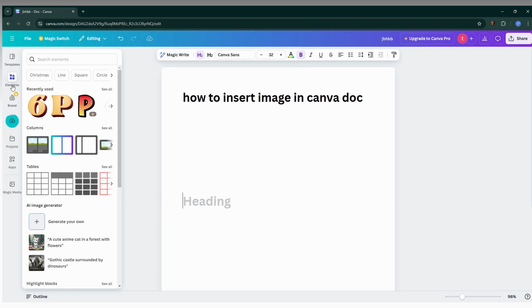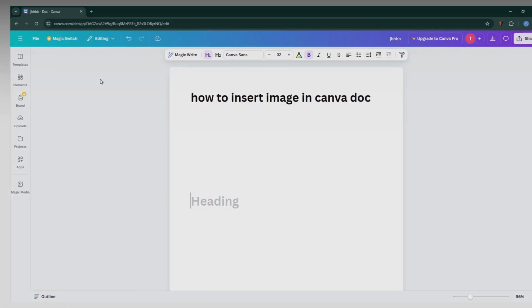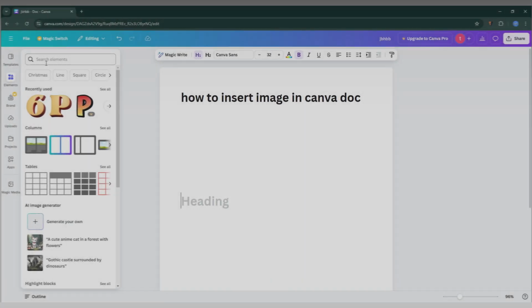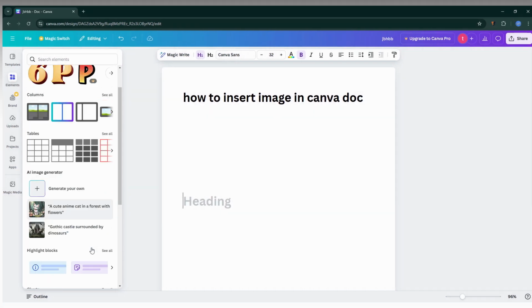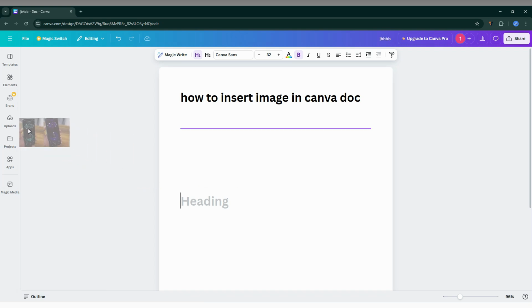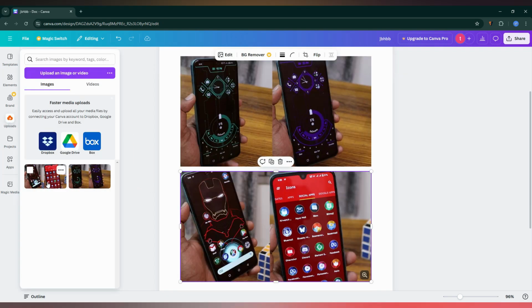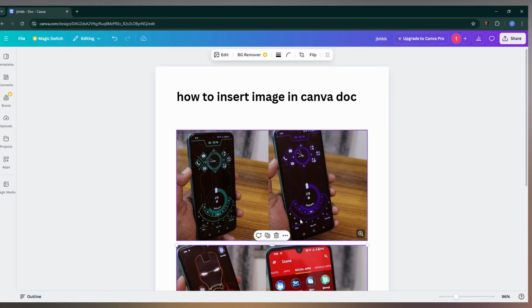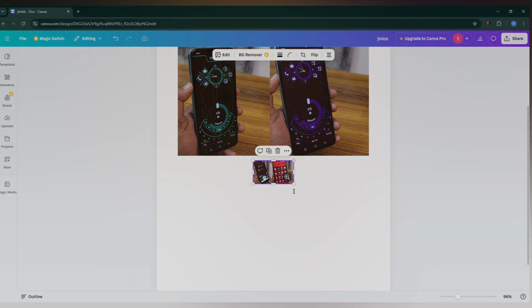Or if you just need an image from online, you can just go to the elements. You can just search the image. You have the other types of images here. So I'll just go with my uploaded image. You can just drag it and drop it, or you can just click on this, so it automatically inserts the image on this, and you can just resize it and place it somewhere.